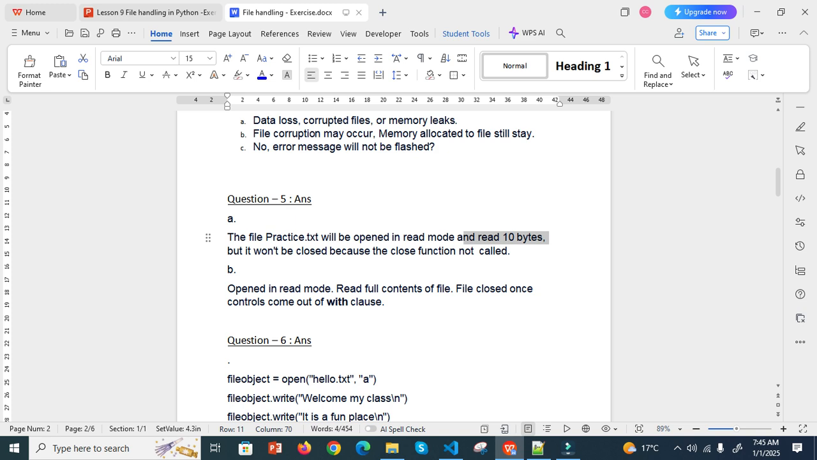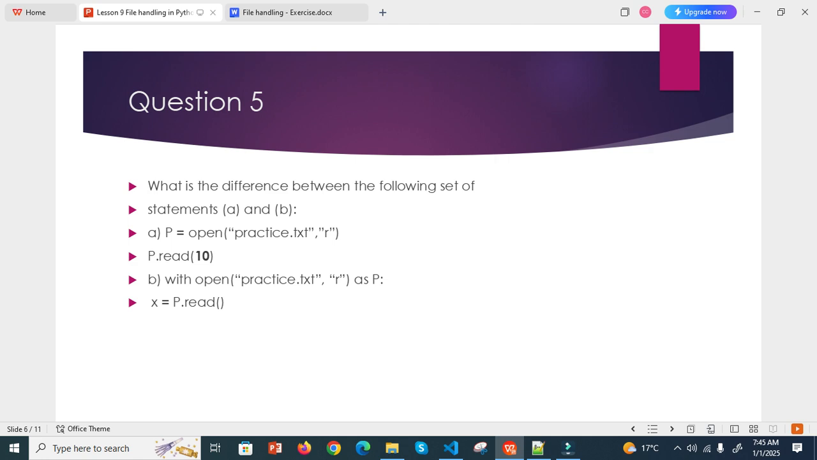Now the second one is using a with clause. It opens in read mode, reads the full content of the file, but the file is closed once control comes out of the with clause. This is the difference between a normal open and a file opening with the with clause, right? Now we move on to the next question.